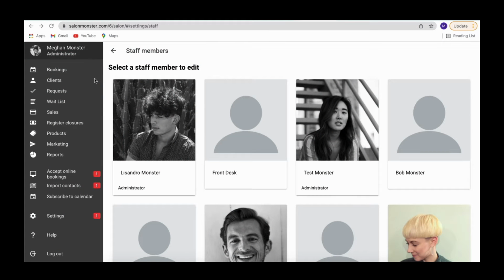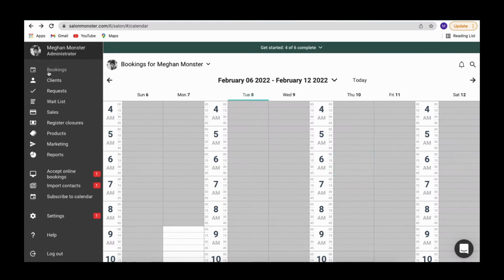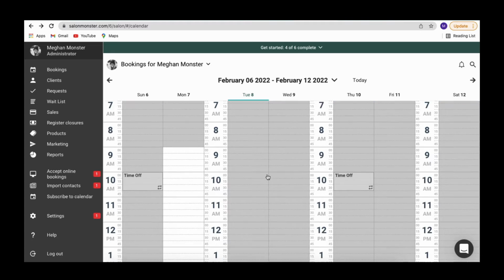This is how you will book your appointment through salonMonster. First, on the left-hand side, you're going to want to select Bookings. This is going to show you all of your bookings that you already have and what openings you have to book. So first, you're going to want to select the time that you want to book.